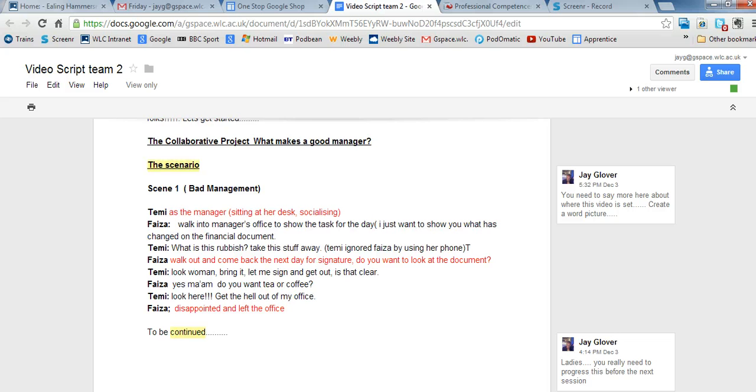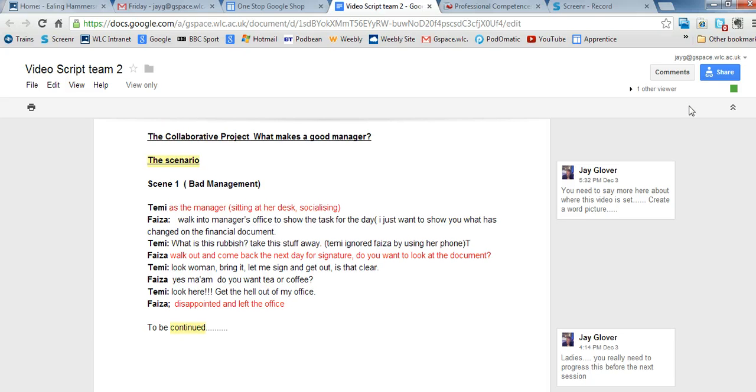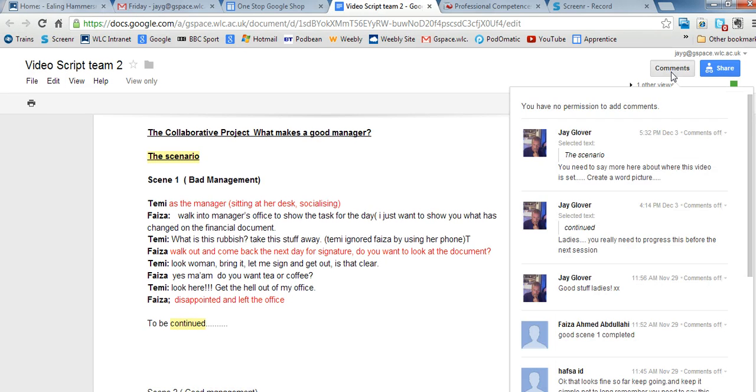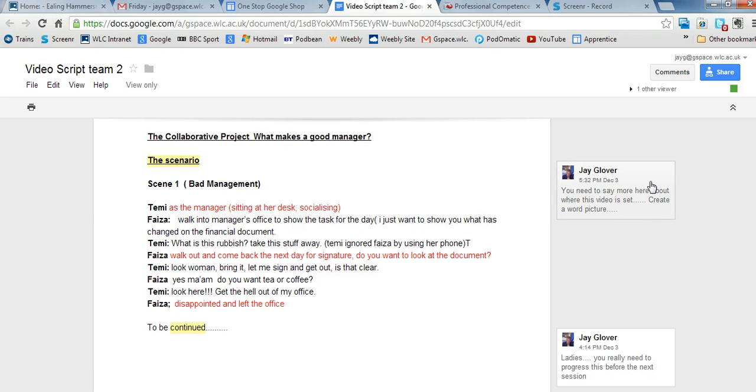Here's an example of what they've been working on in the first session. Now, the other beauty of Google Docs, of course, apart from being able to share and make comments, as we can up here, is the fact that I can comment here in terms of formative assessment and guide them as they build their script for their impending video recording.